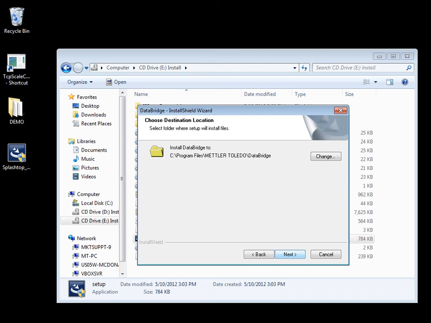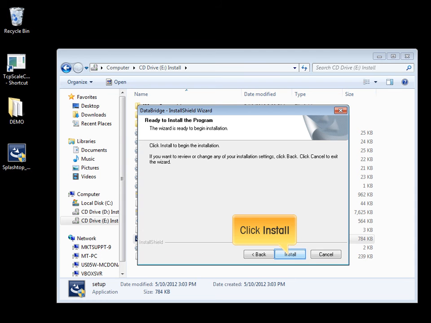Now you will be asked to confirm the location of the installed DataBridge files. By default, the files will be installed in your computer's Program Files folder. If you wish, you can change this location. After you decide on the location, click Next to move on to the next step. Click Install to continue.